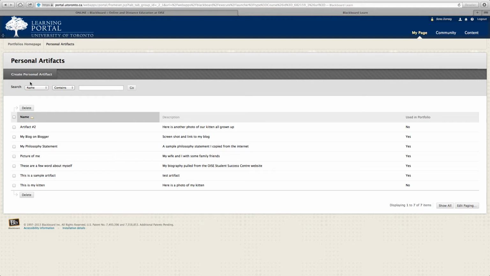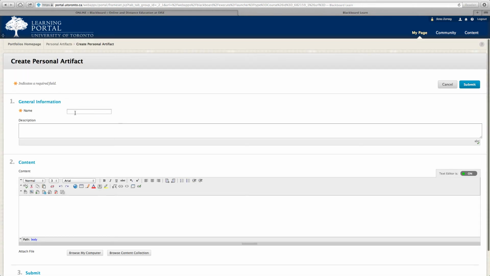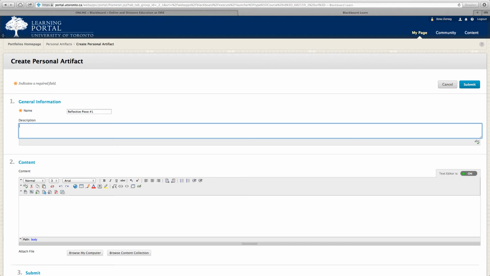So say you had a philosophy of teaching or a sample lesson plan or some assignment that your instructor has told you that you are to include in your ePortfolio. You would click on the Create Personal Artifact button. You would give your artifact a name. So let's say this was for a reflective piece, reflective piece number 1, and then give a description for what it is. This is just for your own reference. So reflective sample piece. And if it was for your course, you could put in your course number, etc.